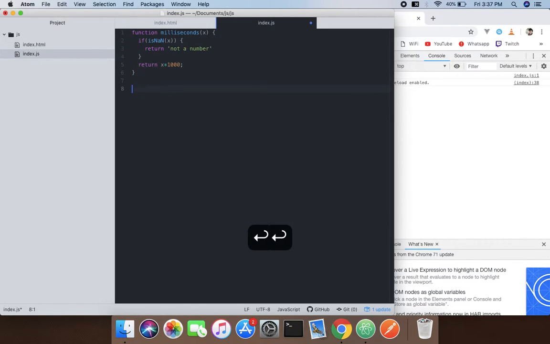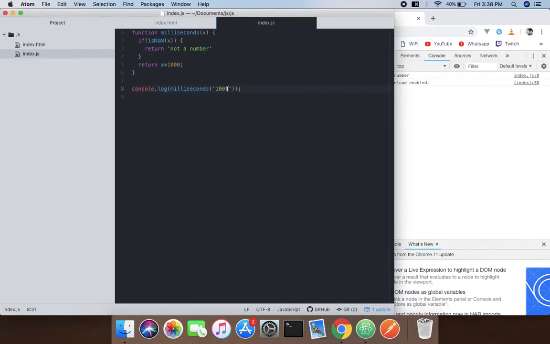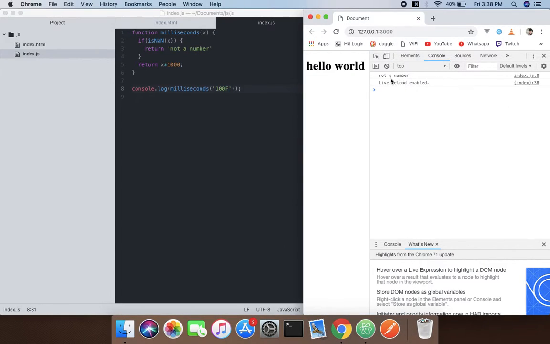Now what we're going to do, as you know by now, is use the milliseconds function to log it on the console and pass something. Keep in mind though, you need to pass it in as a string. So if I pass in 100f, it's going to say not a number. Oh yeah, it will be capital, but still, it's not a number.